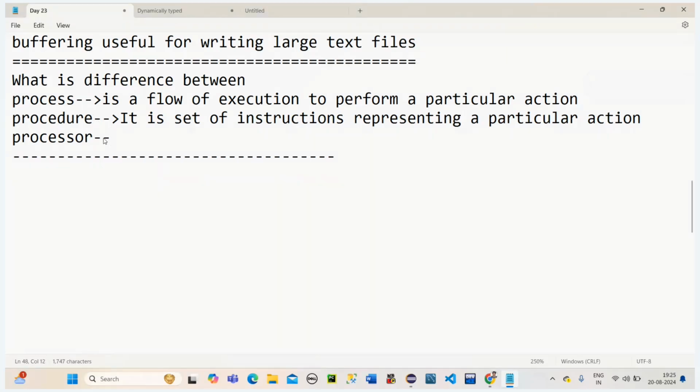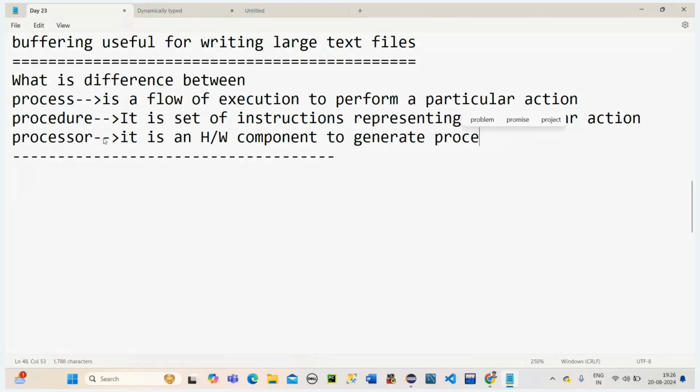Now, what is the processor? It is a hardware component to generate processes. So this is about process, procedure, and processor.